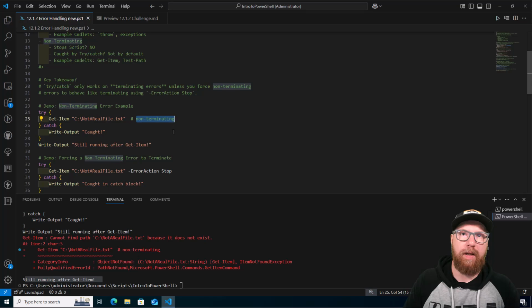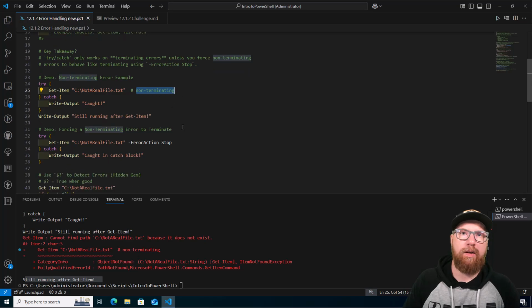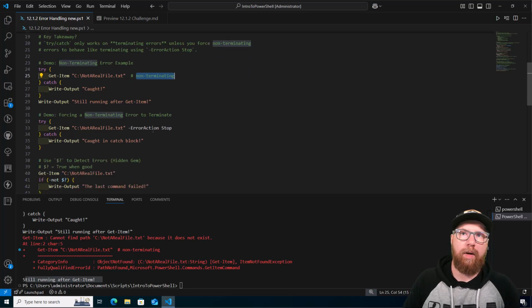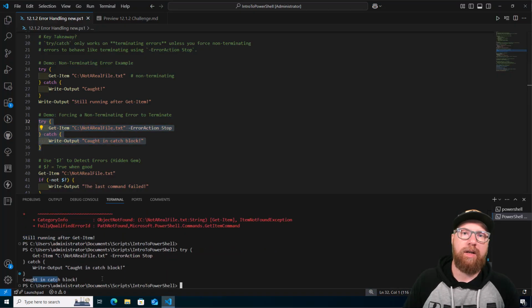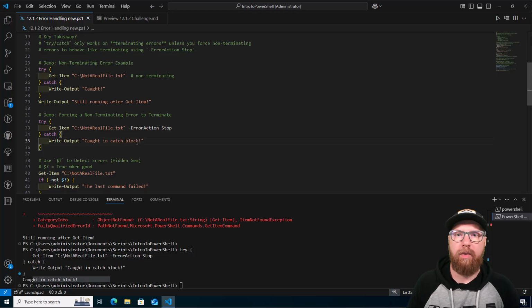It's a non-terminating error. So here in the second demo, we're going to actually specify ErrorAction Stop. We're going to make it a terminating error. And now if we run this, you notice we're caught in the catch block. So this will get some people. I know when I first started writing PowerShell, I was doing Get-ADUser stuff, and I had try catch and it wasn't working. I couldn't figure out why.